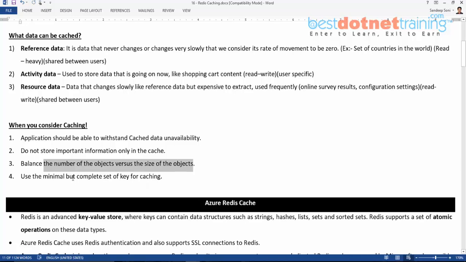Use a minimal but complete set of keys for caching. Caching is most of the time done in the form of key value pairs. So don't try to have lots of keys with different values. Try to reuse the keys in multiple places if possible. So these are the recommendations which we have to consider at the time of caching.